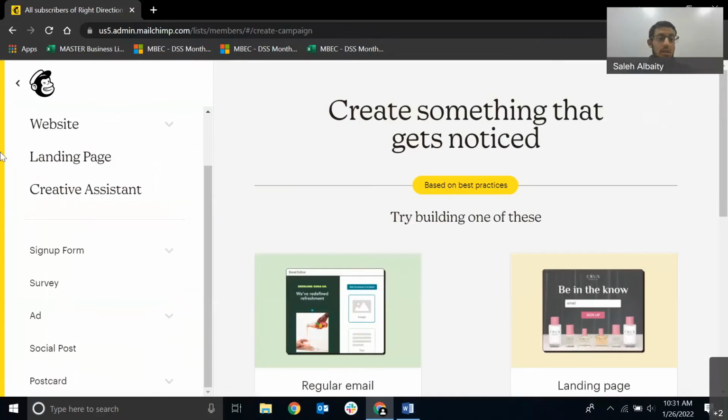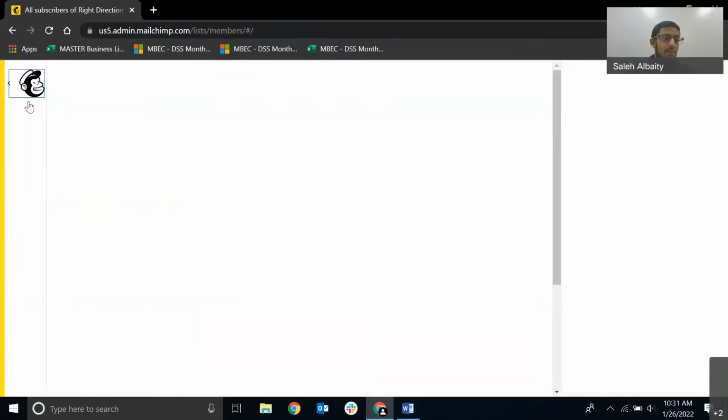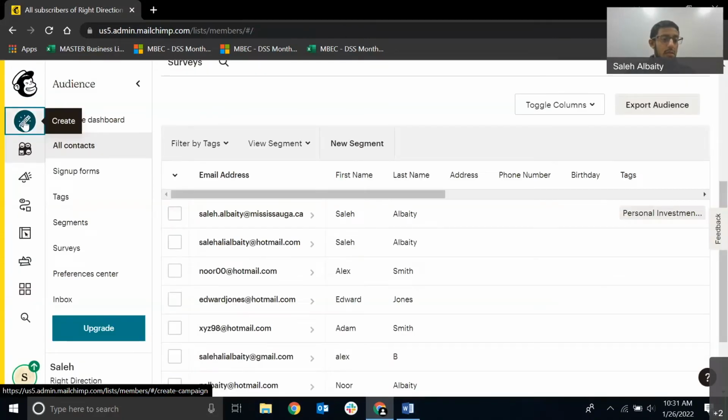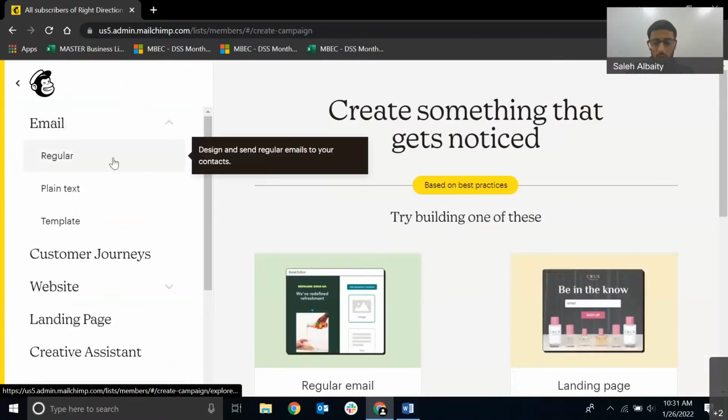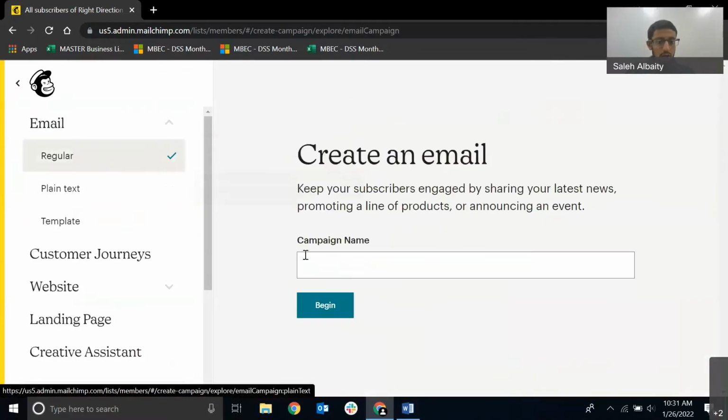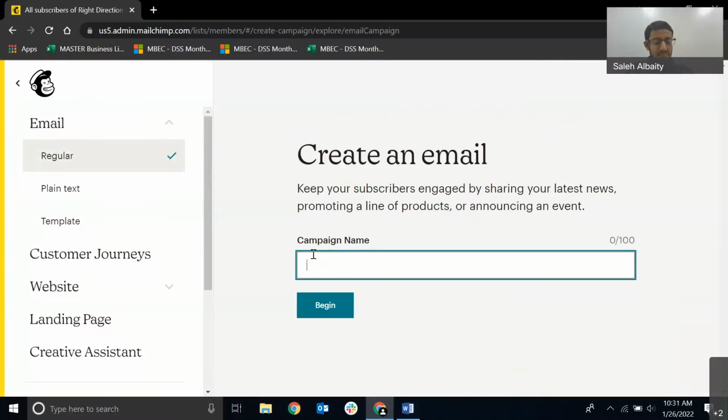Yes, so let's get started with creating an email. So we're going to create. We'll go into regular. Now let's name this campaign. We're going to name it 5 ways to invest your savings. Now this campaign name isn't what your audience sees. This is just used internally to identify which campaign it is you're looking for.